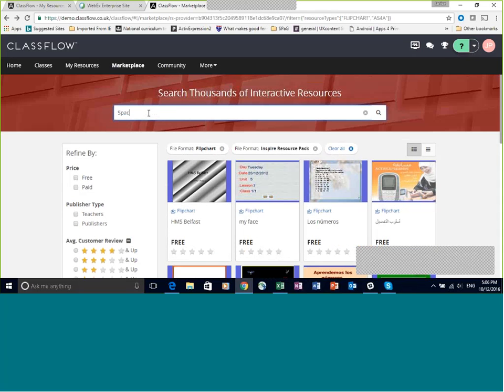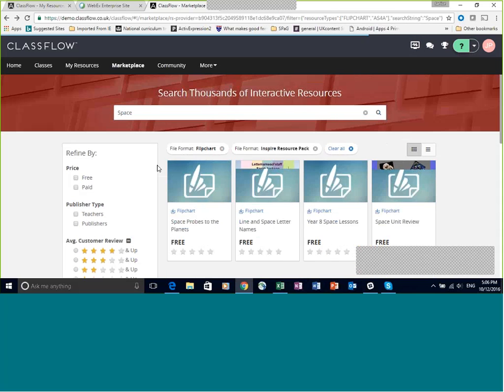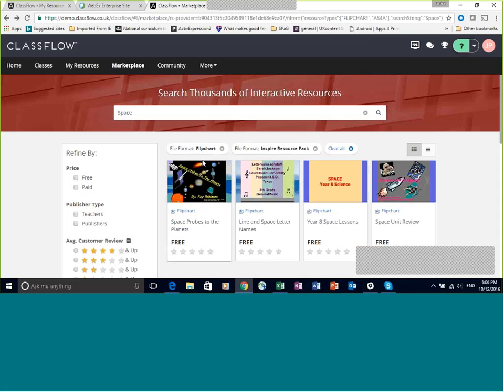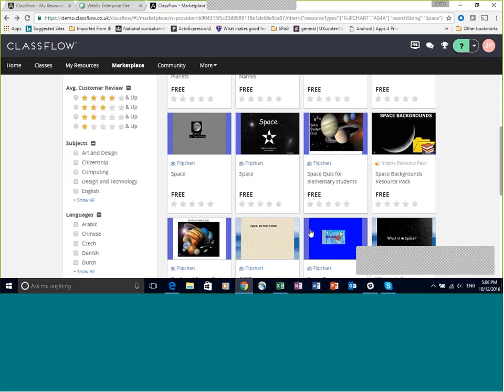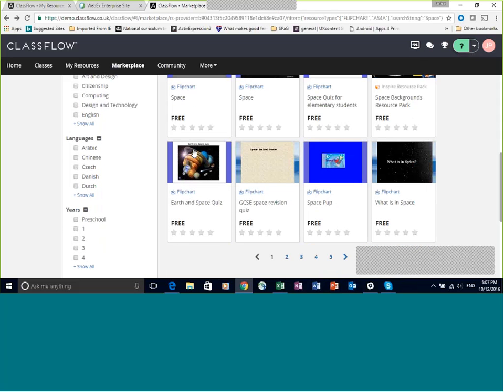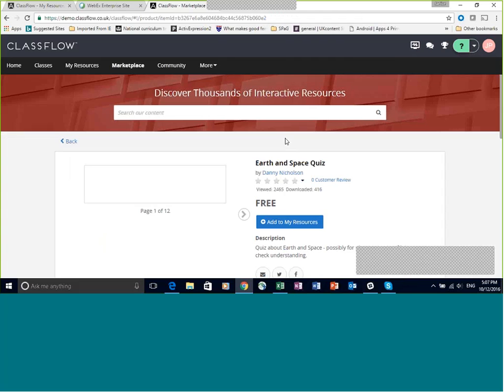I can further filter that by typing in a topic, so I'm just going to do space. And now what it's going to give me is all of the content that has the Flipchart ActivInspire resource that has space in that title. So you can see here, I've got a resource pack there, and you can see Flipchart, so it tells me what file formats they are. To get this, I then click on it, and again, it takes me to a little preview.